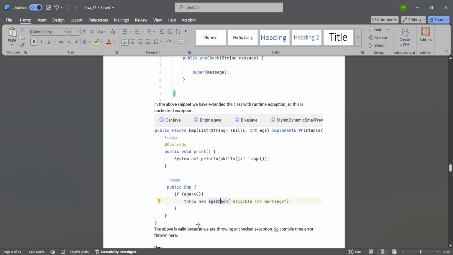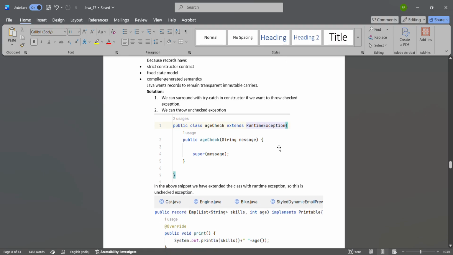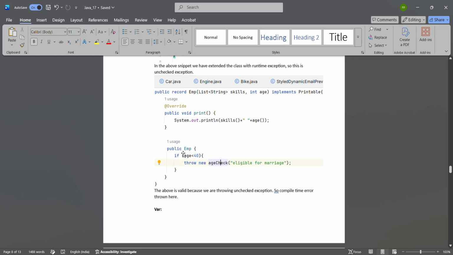Here you can see we have a public record class implementing Printable, which is an interface. Here you can see I have included throw new AgeCheckException, which is nothing but an unchecked exception. Now this time it does not throw any compile time error.